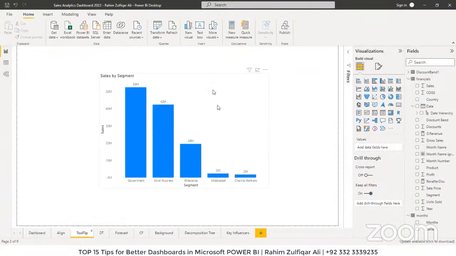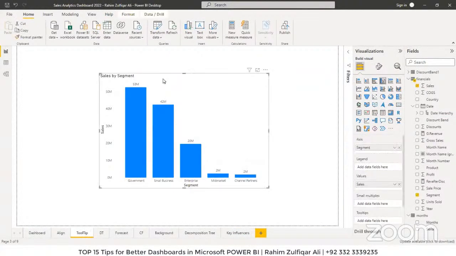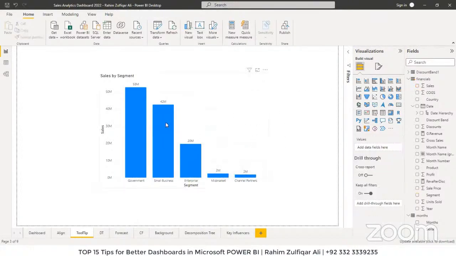Next is the tooltip. So for example, if we have one visual available which represents the sales for each of the segments. So we have 5 segments: government, small business, enterprise, mid-market and channel partners. And you can see that when I hover my cursor on any of that blue bar, you can see a small black box which shows you the number of sales and the segment name. So this is basically called a tooltip.